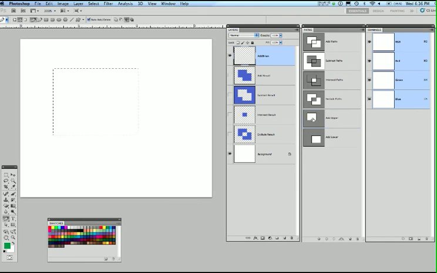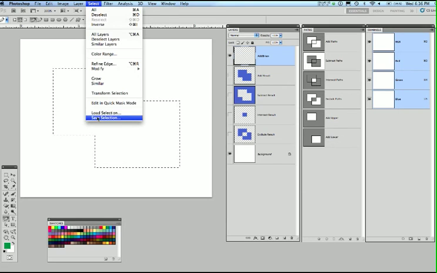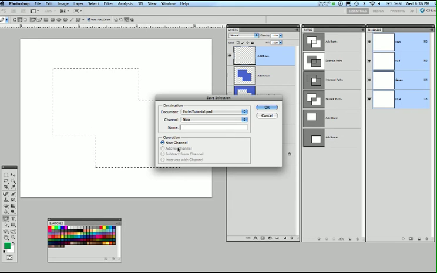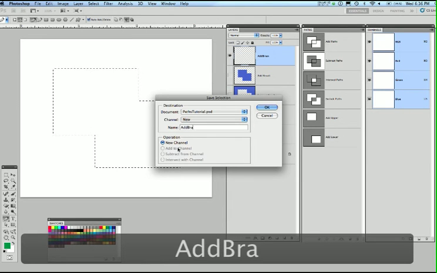You command click the first one. See how I command clicked it? Now you command and hold the shift key and you add the second one to it. Now go up into select, save selection, and name it add. If your first name is Brian, fine. If your name, oh, that's Bran. I probably should eat some of that.